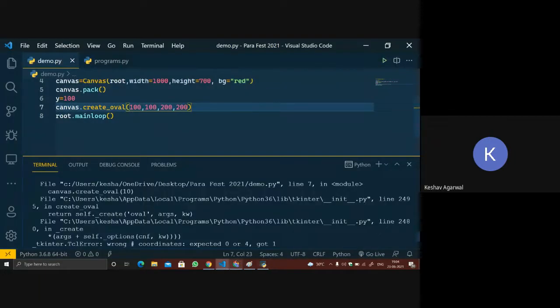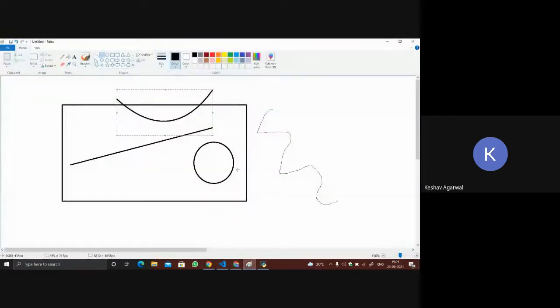Exactly. So when we are drawing a circle in this particular example, what we are doing is specifying 4 points. That is this middle point, this middle point, this middle point, and this middle point, according to which our oval is getting drawn.